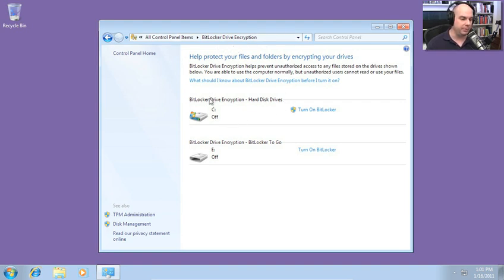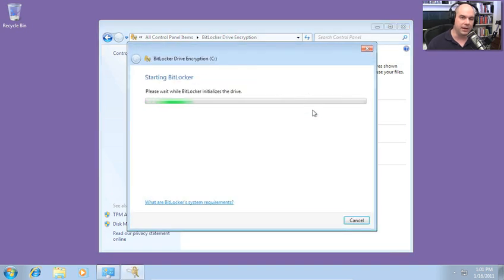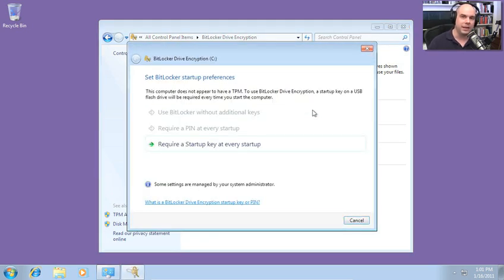You've got two options here, BitLocker Drive Encryption to hard disk drives and BitLocker To Go. We'll talk about BitLocker To Go in just a bit. That's a technology that allows us to encrypt these portable devices like our USB keys. Right now, I want to turn on BitLocker on my hard drive. When I click that, it's going to check the hardware of my computer and determine, do I have a TPM? Is there anything that I need to know about the volumes and configuring it?